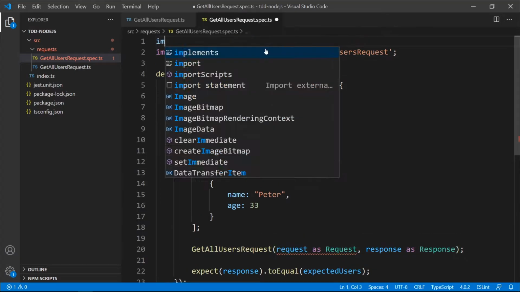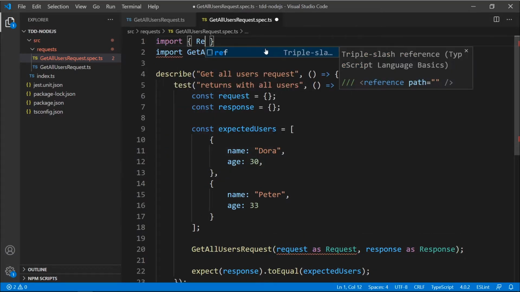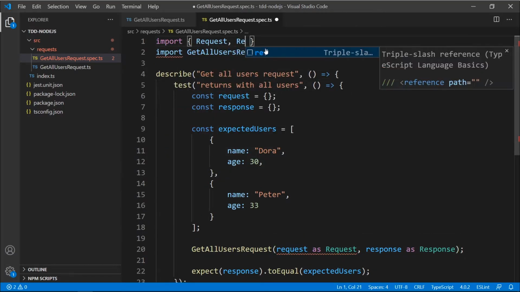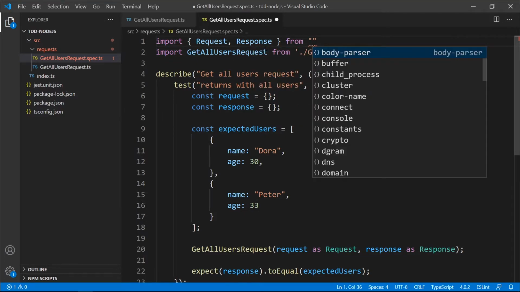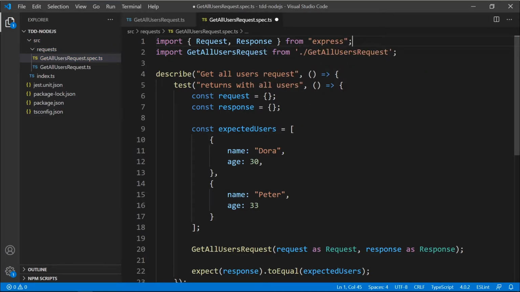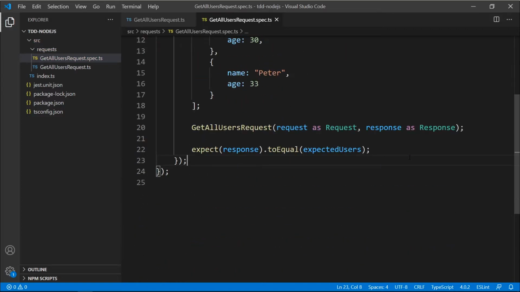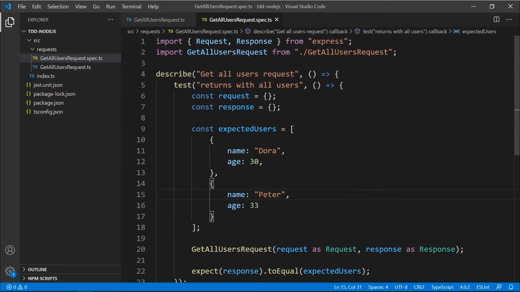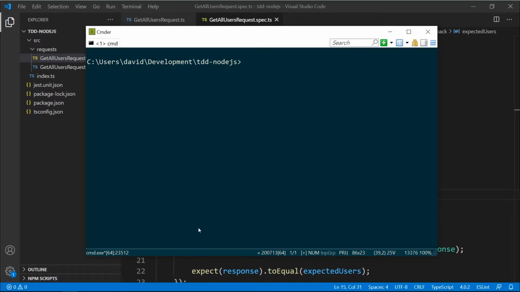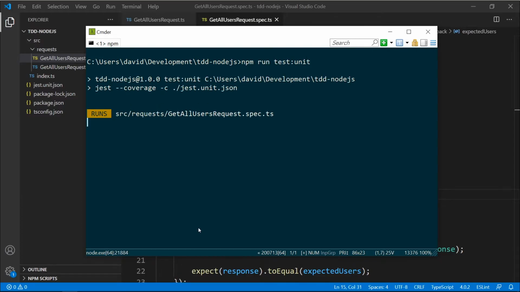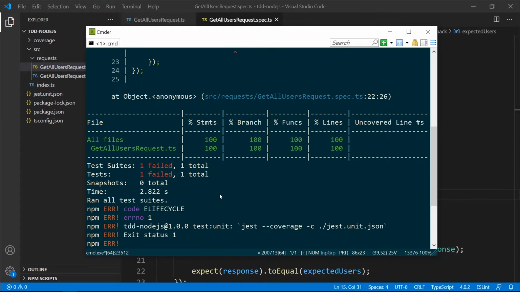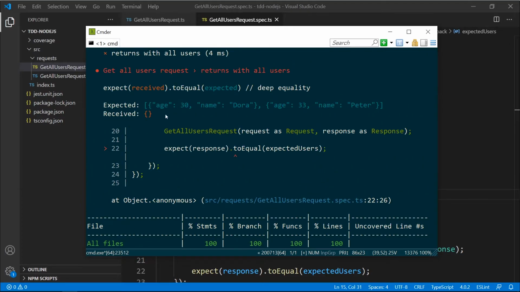Import the types from Express: Request and Response from Express. Okay, it looks better. No error messages from the TypeScript compiler. Try to run the tests to see what we have. Following the TDD rules, we need a failed or red test result. That's it, as the result tells us we expected an array full of users, but we received an empty object.